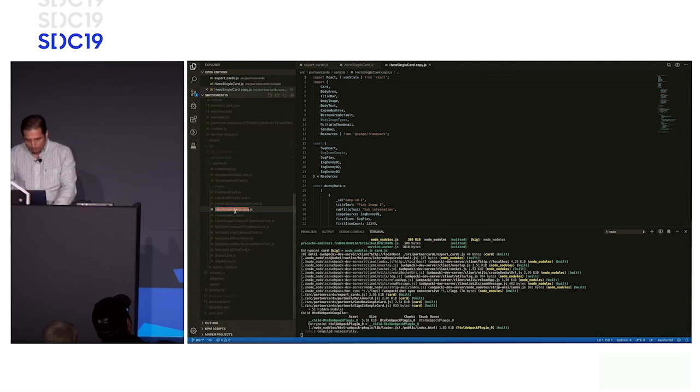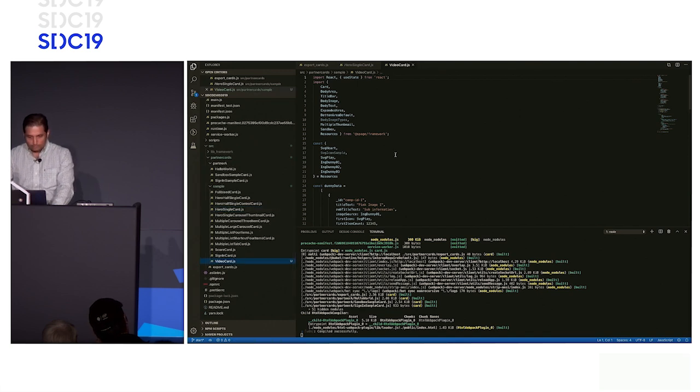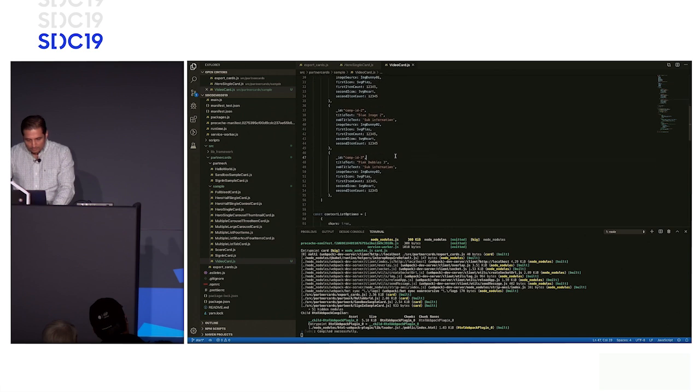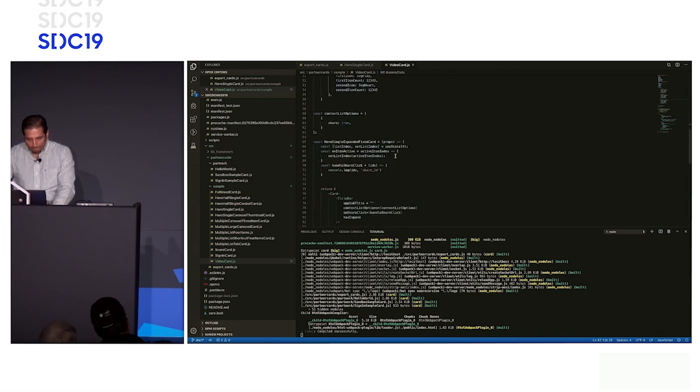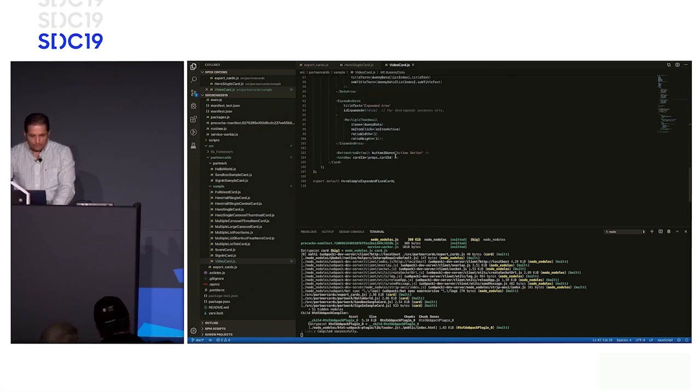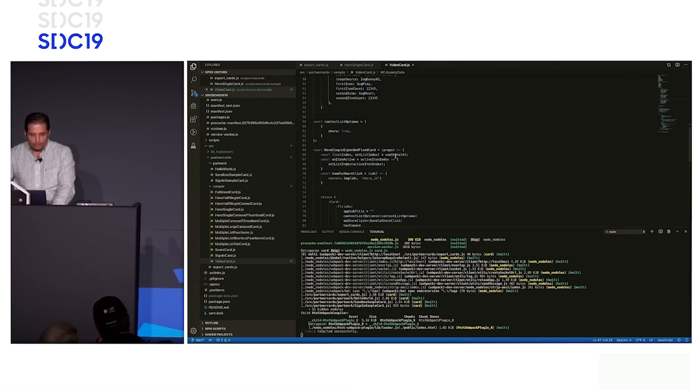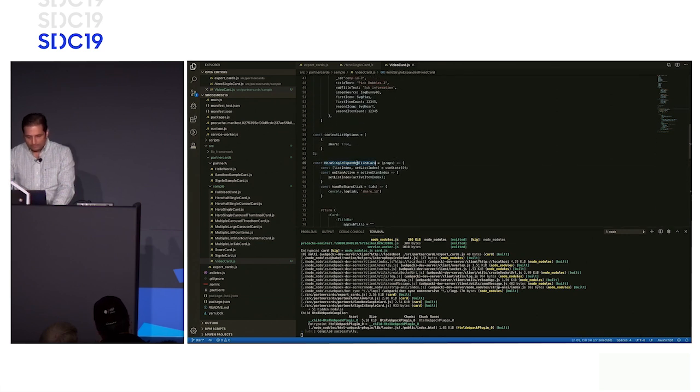I'm going to rename it to videocard.js for this demo. And there is a lot of stuff here which probably we won't need for this demo, but we'll have it.